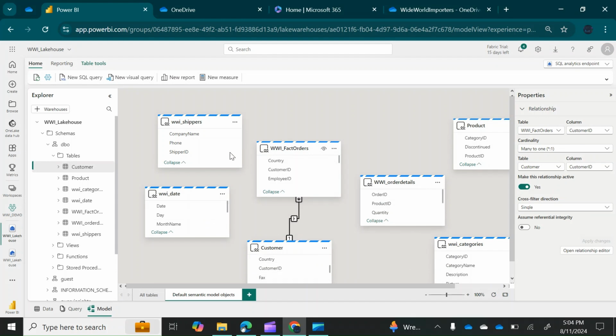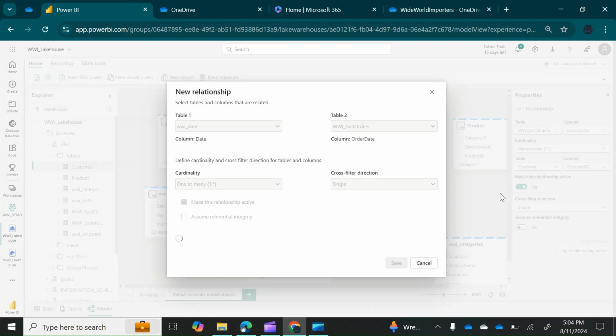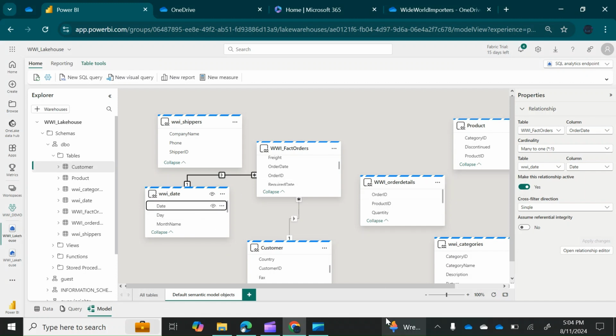Can you see? The next one I will do is to create a relationship between the date and the fact order as well. We have the order date here. So I'll create a relationship between them like this. Is this correct? This is also not correct, so I'm going to change the cardinality. Let's save. Okay, I've changed the cardinality. The cross-filter direction should be on one. That is fine.